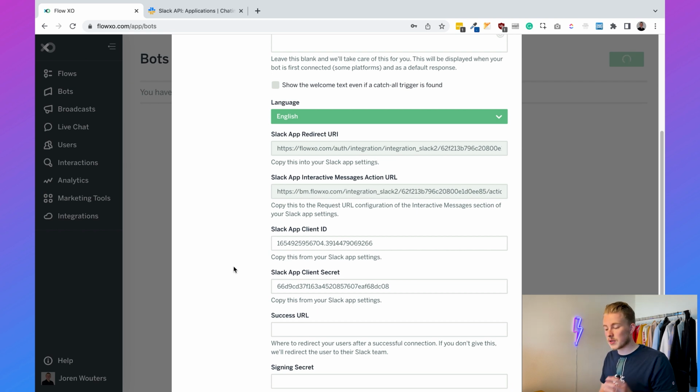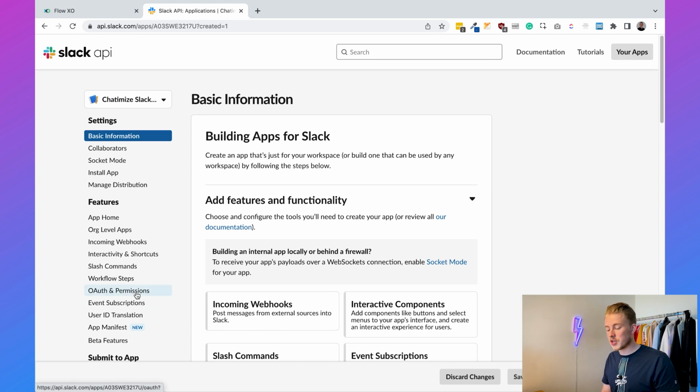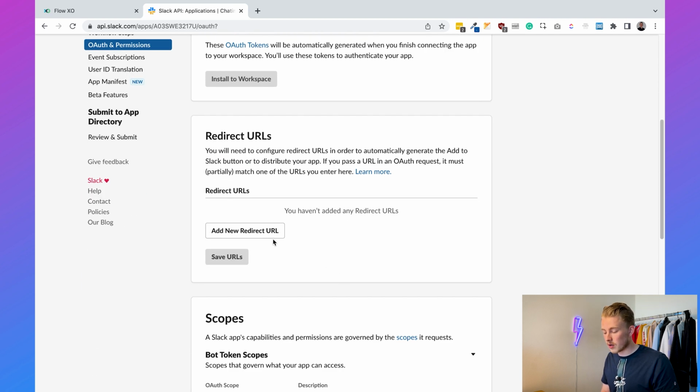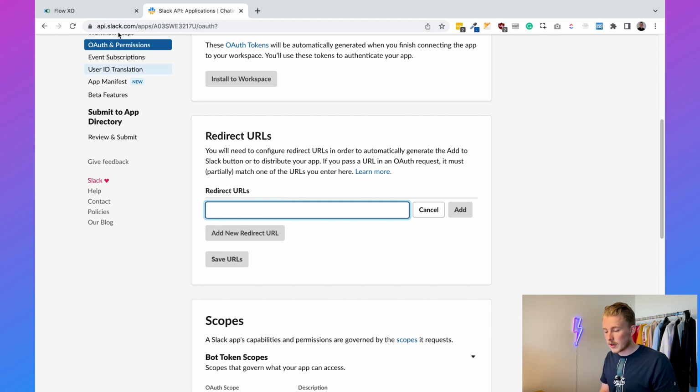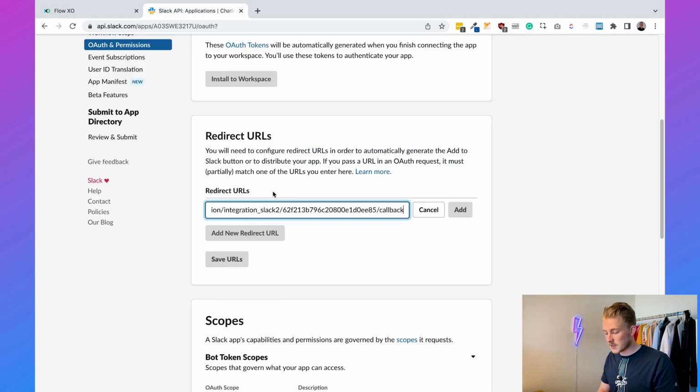The next step is that we need to add a redirect URL and add the right scopes to our app. So we go back to Slack, and if we go back up, then you have the authentication and permissions. So we can click on it, and here we need to add our redirect URL. So we can just click on add new redirect URL, and then we need to go to FlowXO, and then here we have the Slack app redirect URI. So you can just copy this and then paste it over here and click on add.